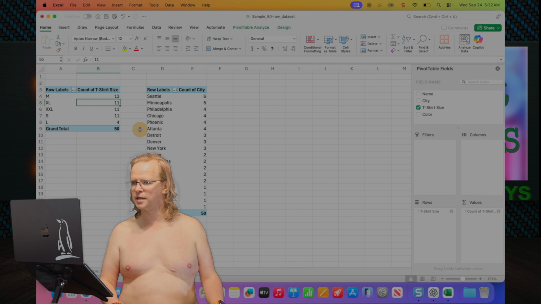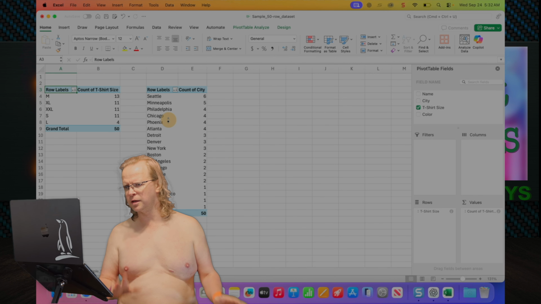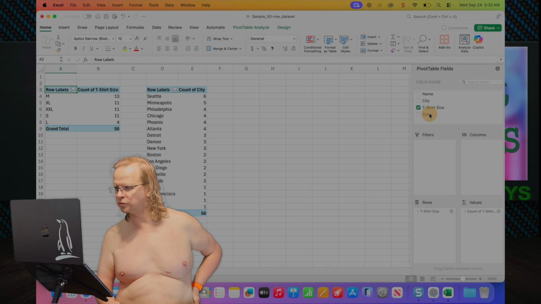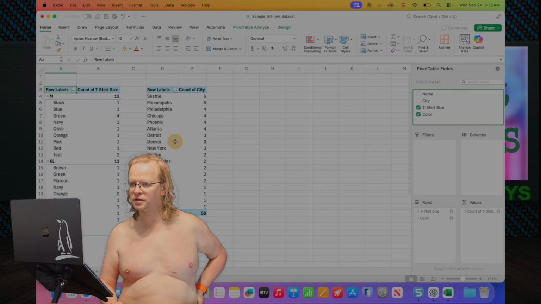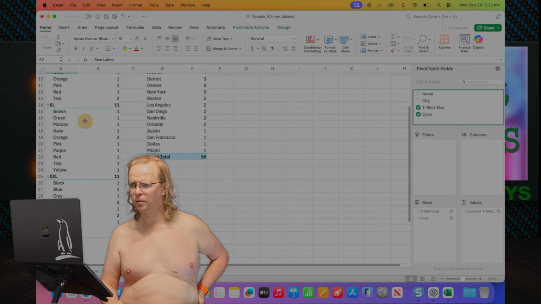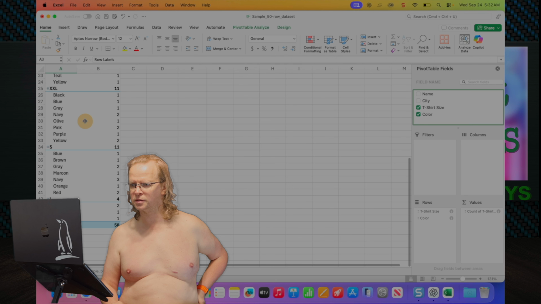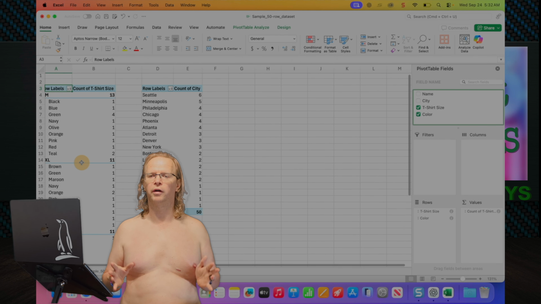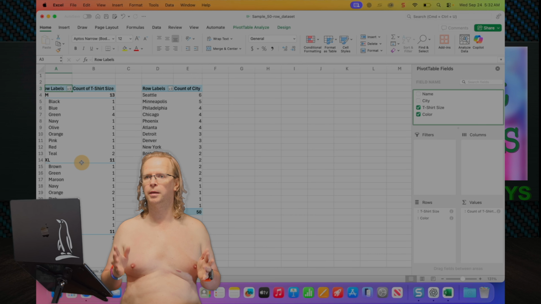So now let's say we want to expand a little bit on this, and let's say we want to also figure out how many colors we sold of each size. So I can literally add the color in the row, and there we go. It's going to go ahead and break that down for me and tell me exactly how many mediums I've sold of each color. XL, XXL, small, and large.